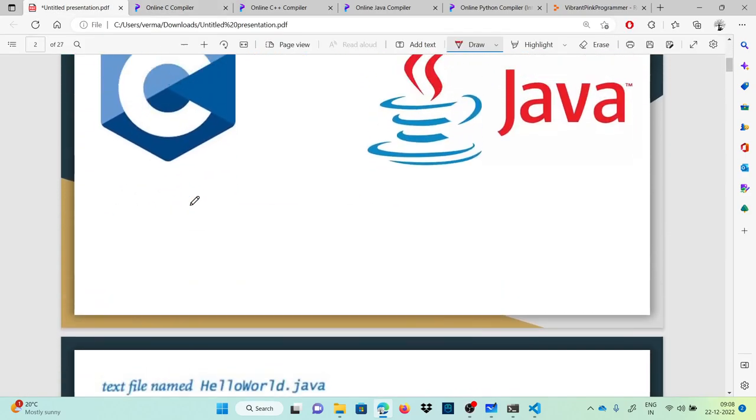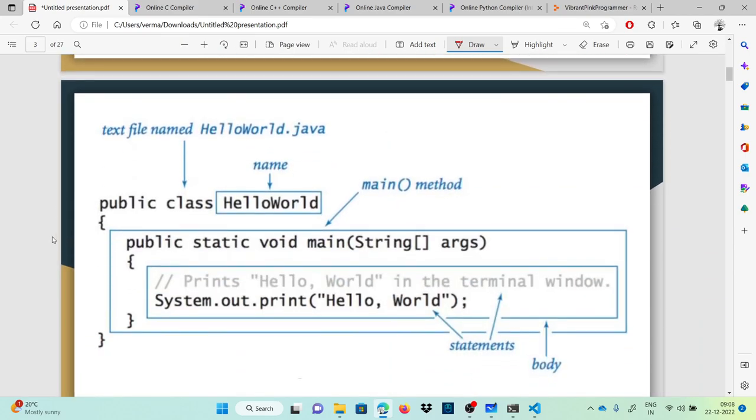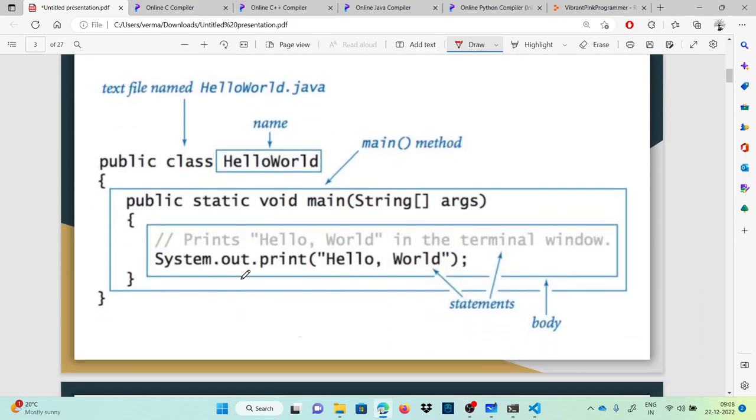So we have seen the C and Java program difference. And see, this is a simple hello world Java program, but it is quite lengthy comparatively. See, like every time we need to include class and objects, and whatever we just want to do, we need to include all class and objects. But in C, this is lacking.